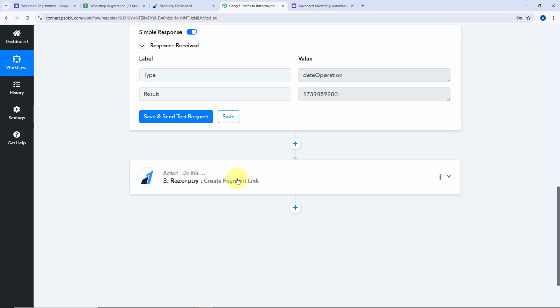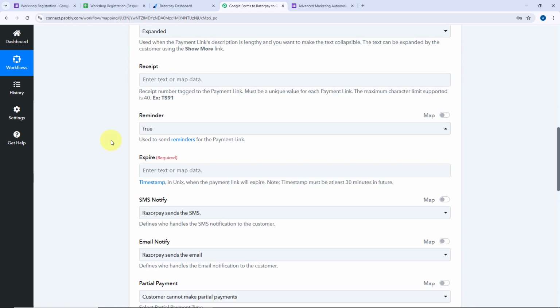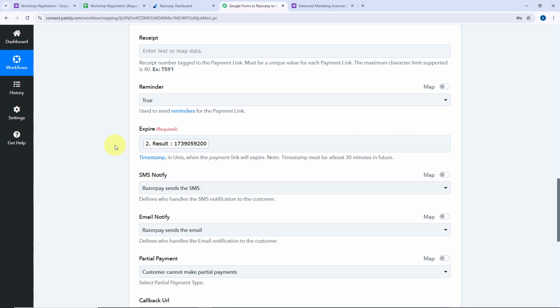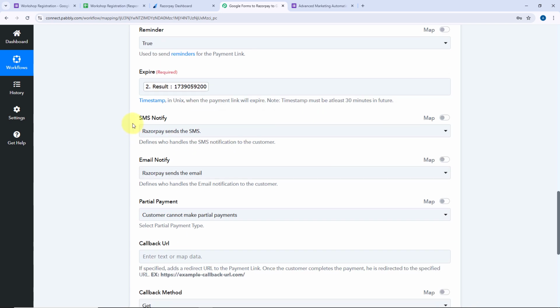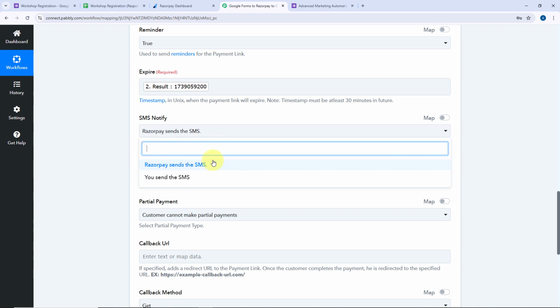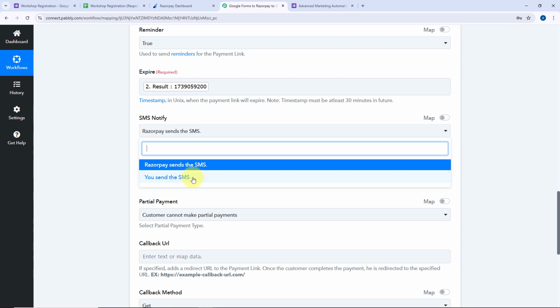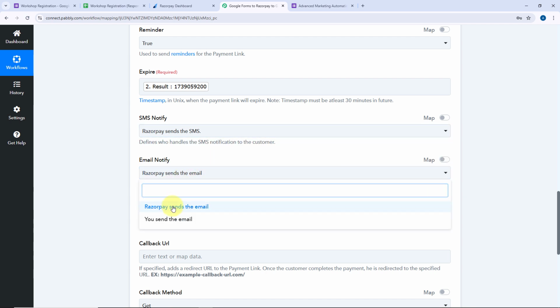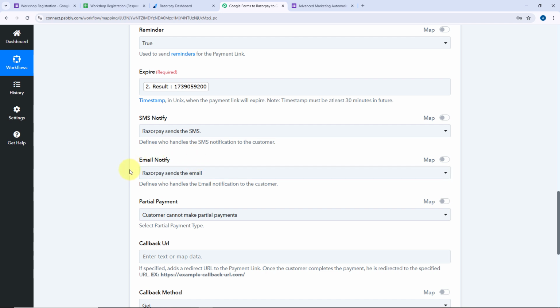Now let's map this timestamp over here in the Razorpay action's field. So here in expiry, from the drop down from date time formatter, let's map this timestamp. Then it is asking us SMS notify and email notify. And in the drop down, we have two options. Either Razorpay is going to send the SMS or we are going to send the payment link on SMS. So we want Razorpay to send the SMS and the emails as well. So we are selecting these options that Razorpay sends the email and sends the SMS.